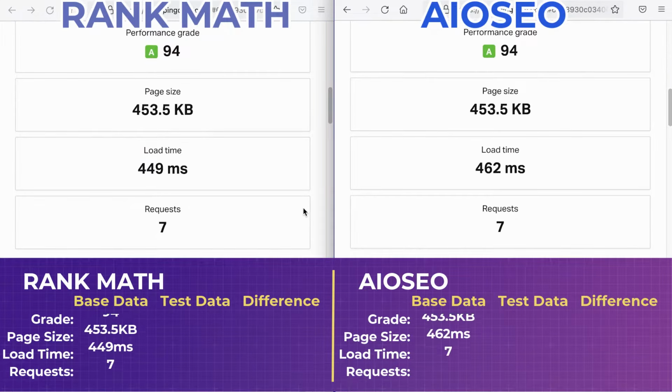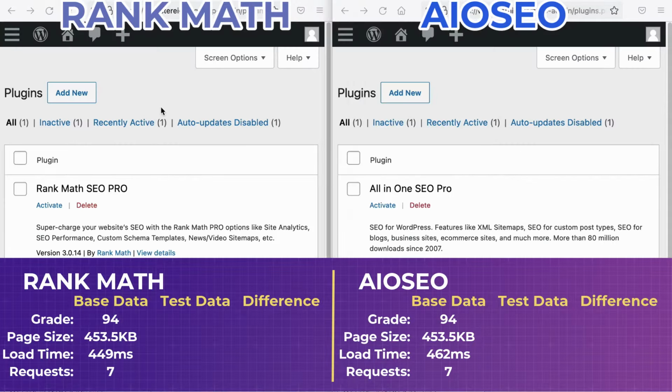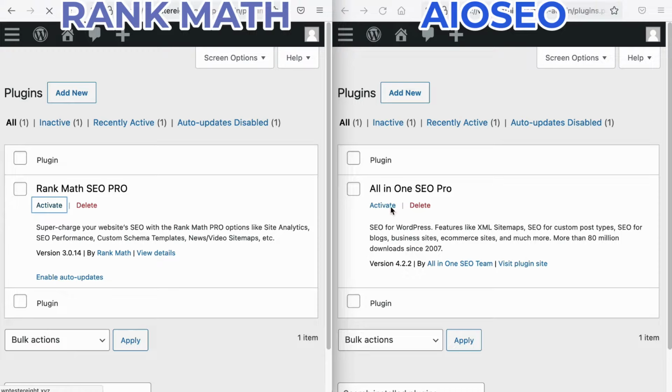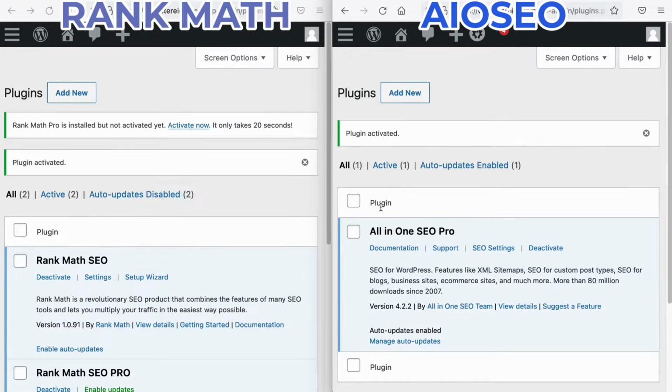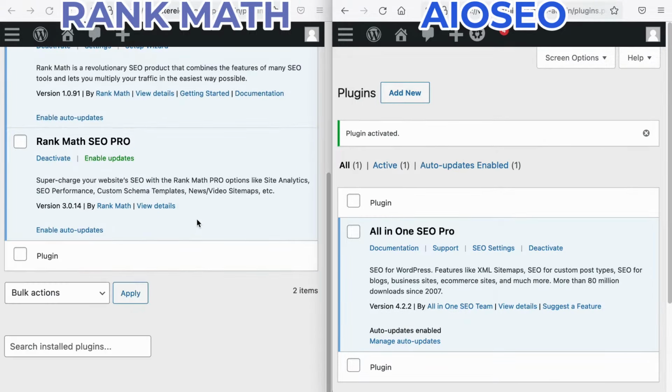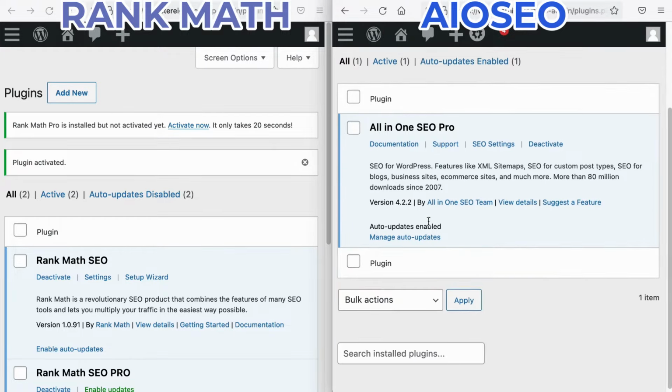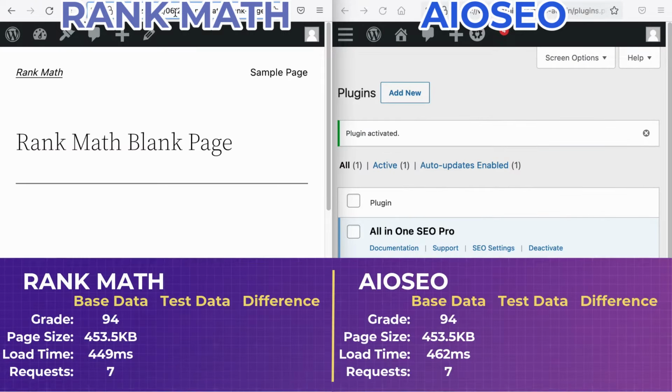So here's the base data. As you can see, we are starting off on equal grounds. The performance grade of both blank pages are the same. The page size of the blank page on both websites are the same. The requests are the same, just that there is a little difference on the load time. And now let's activate all the plugins. As you can see, we have installed all the respective plugins. And now let's test the blank page again.